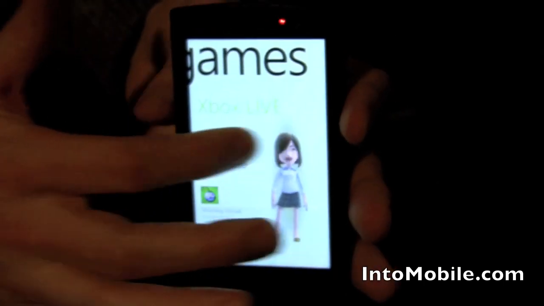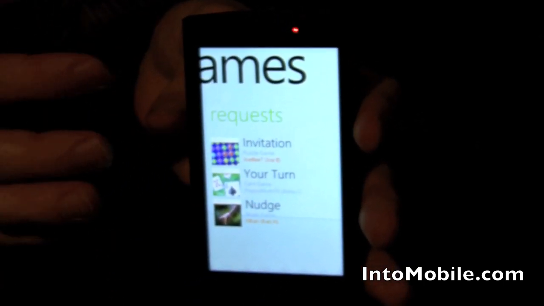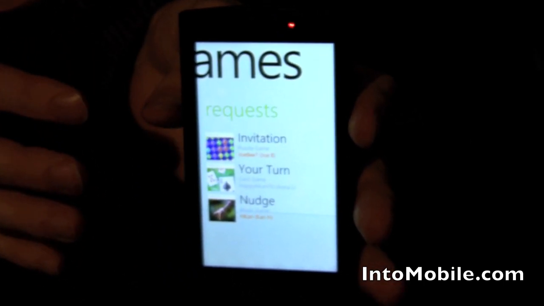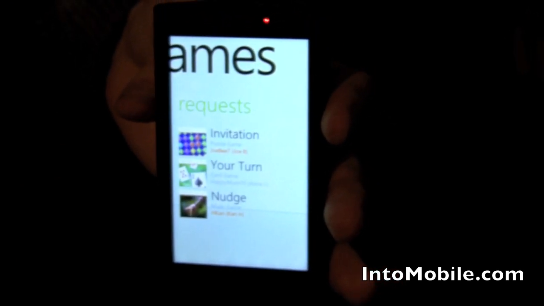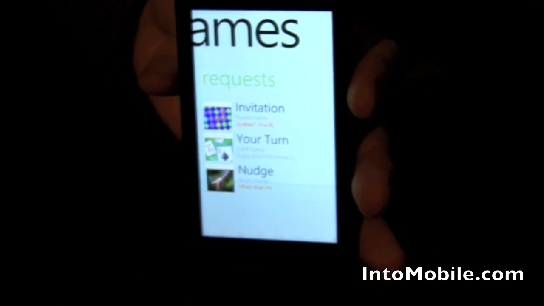You can earn new ones on your phone. And then here's how you earn them. Here's all the specific activities, either from the service or from other people, that it might be your turn to make a move in a game, or it might be someone trying to communicate with you over Xbox Live.